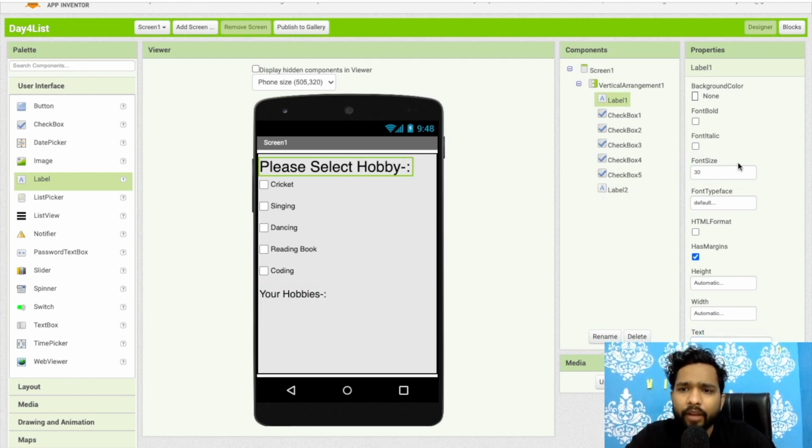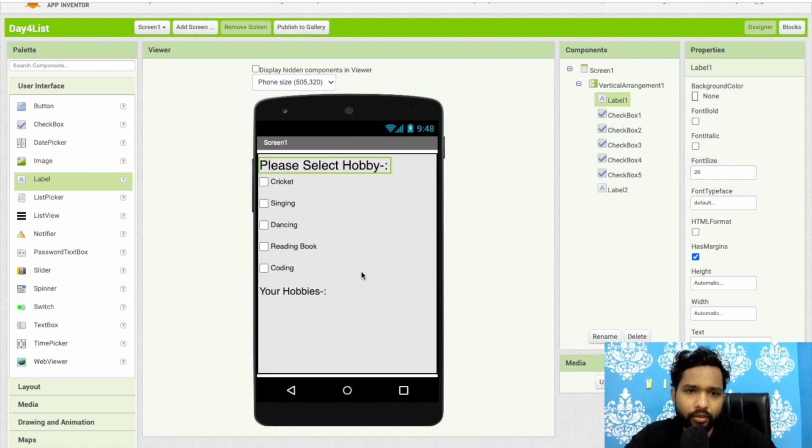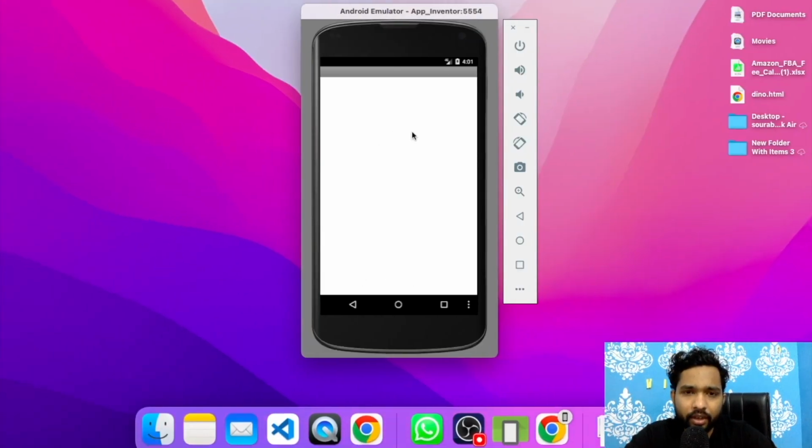Now I will add one thing, let me make it 26 or something. Cool, so let me check first how it will look. Yeah, please select hobby. As you can see, we can select the hobbies like cricket, singing and dancing. But I have to display that hobby here after the label your hobbies.